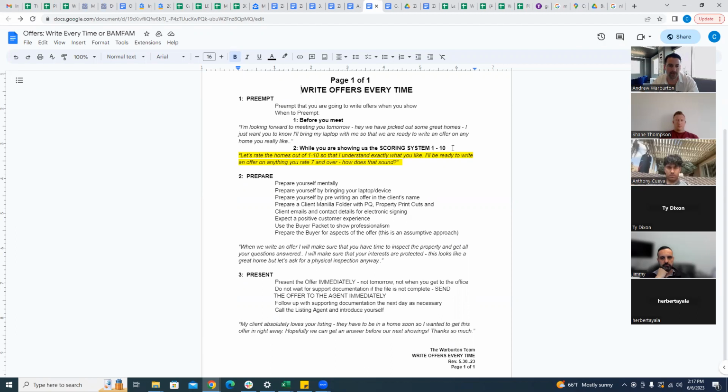An offer, okay? While you're showing the customer, when you meet them, you're going to take your printed copies of the properties you're showing. You're going to have their copies. You're going to hand them the copies of all the properties you're going to be showing them for that day. And you're going to rate each property on a scale of 1 through 10. And here's what you're going to say. Let's rate these homes out of 1 through 10 so that I understand exactly what you like. I'll be ready to write an offer on anything you rate 7 and over. How does that sound? Sounds great.